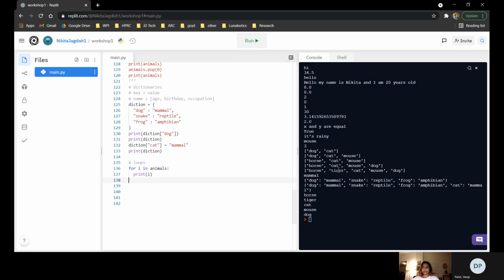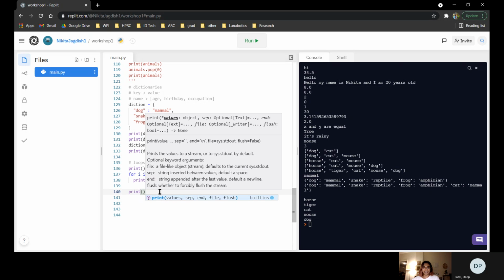Thank you. Also, just a quick thing, if you do a print and then empty parentheses, there's a few different ways to do it, but it'll print an enter basically. So I'm just going to do that because it's getting a little bit cluttered on the side.